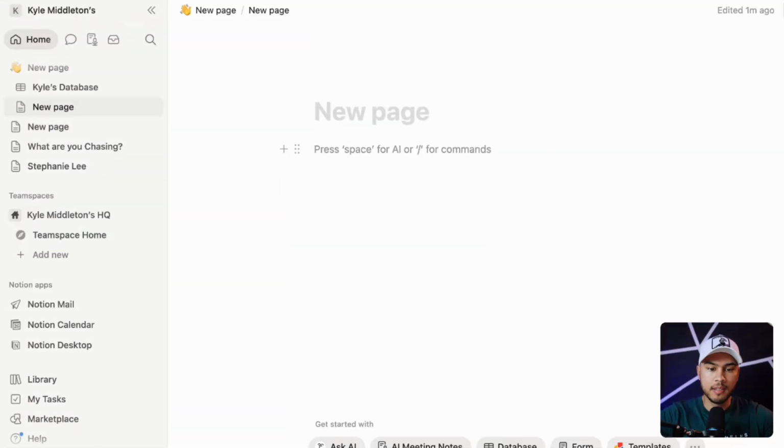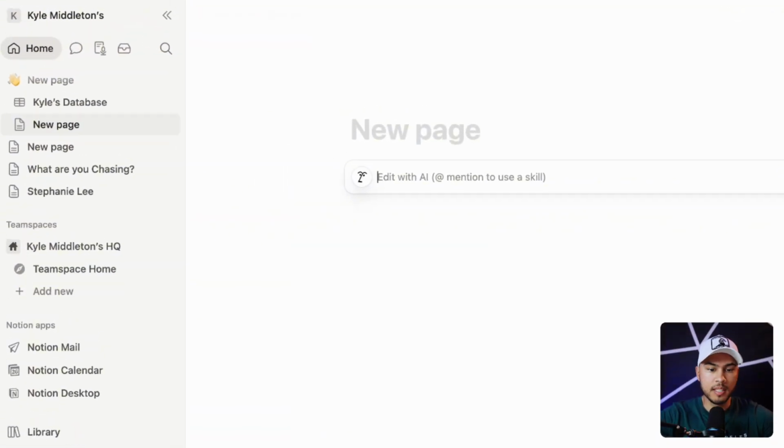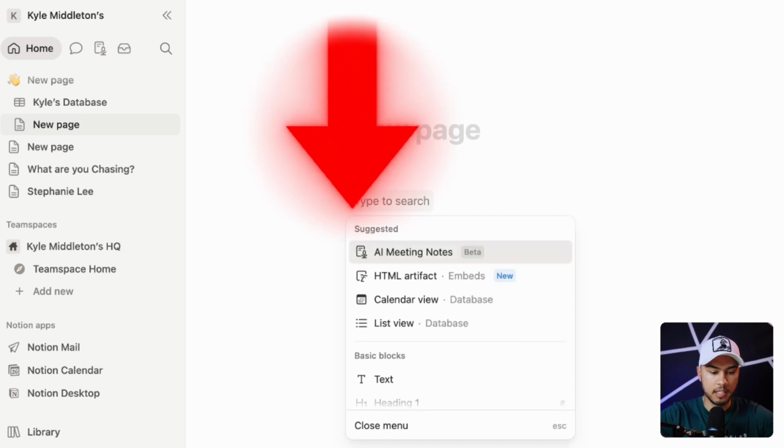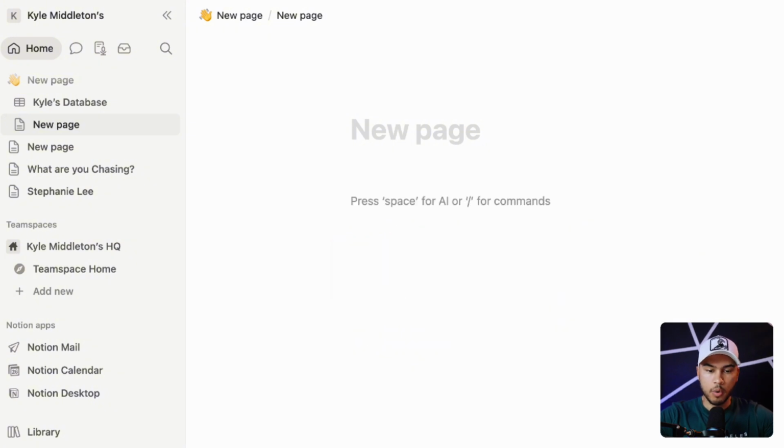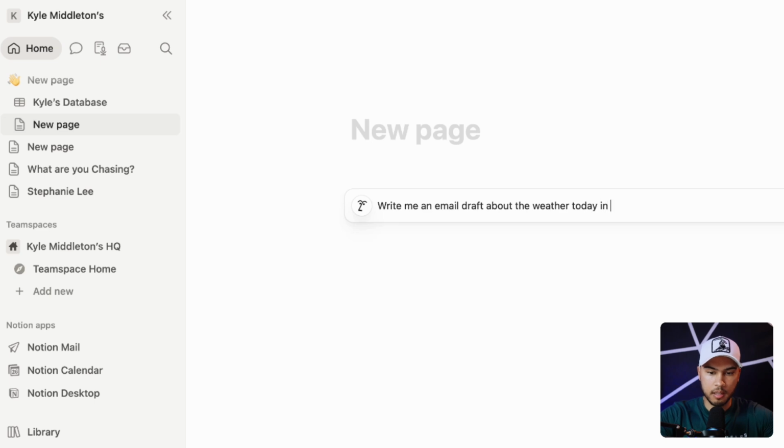On your page you can simply hit the spacebar and you will see Edit with AI. Alternatively, you can hit the / and type in AI and then select AI Meeting Notes or Ask AI or AI Block. So we're just going to hit spacebar for this video and then ask it what you would like it to do. For example, we can say, write me an email draft about the weather today in America.